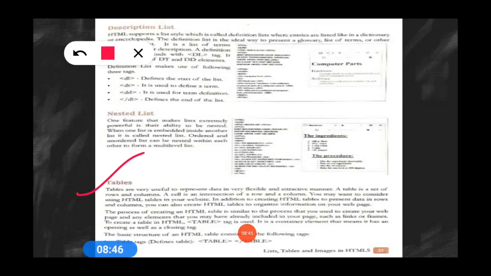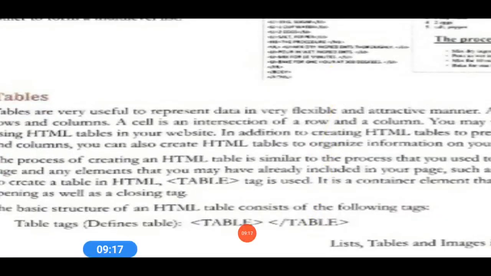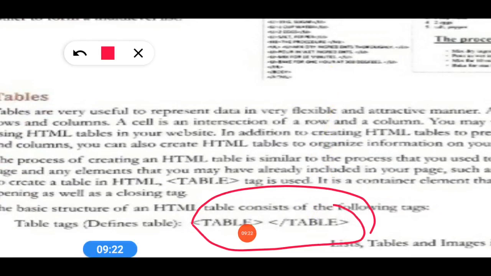A cell is an intersection of row and column. We may want to consider using HTML table in our website. In addition to creating HTML table to present data in rows and columns, we can also create HTML table to organize information on our web page. The basic structure of an HTML table consists of the following tags. The main thing is that table. This is a structure. Main thing is that. Clear?